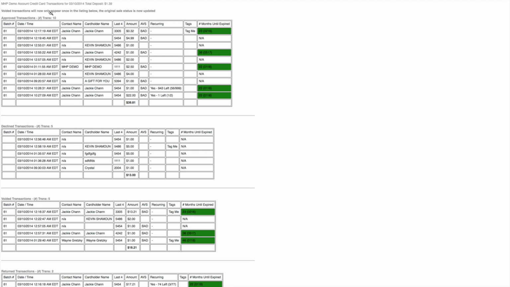It's going to have 4 sections for you: approved, declined, voided, and returned transactions. Within here, you'll see that there is a reoccurring column. So very quickly, you can come to the decline section, check the reoccurring column, and see if there's any reoccurrings that declined. It will also show you how many payments are left in that reoccurring list, just so you can kind of keep track of those, or maybe ones that have ended. You can very quickly see that from the nightly email.